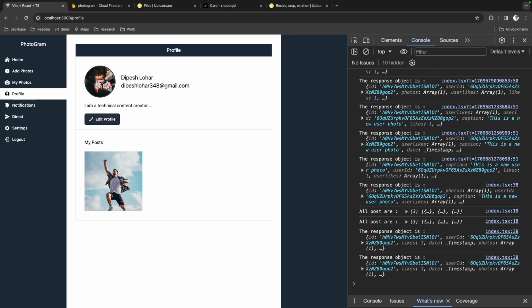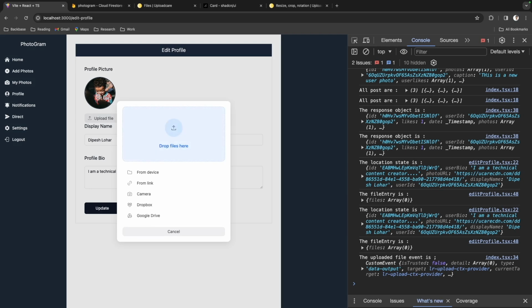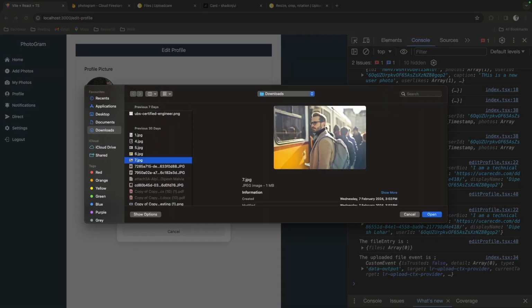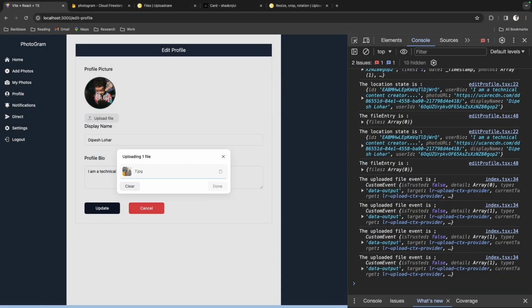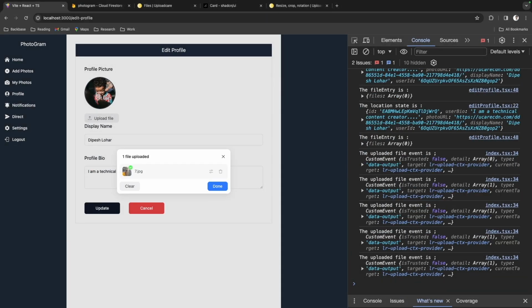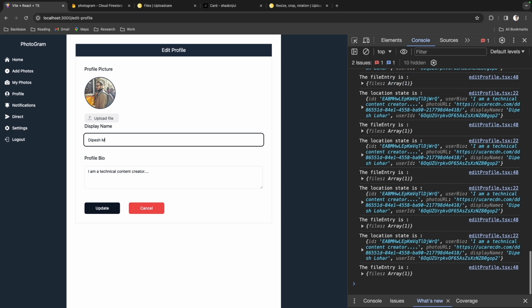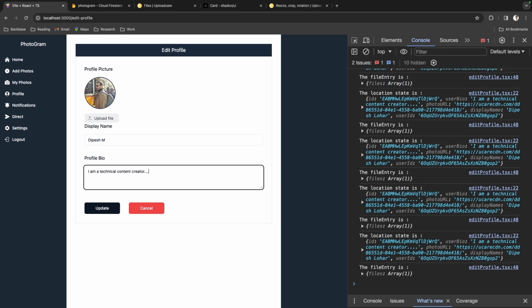If I click on the edit, if I upload a new picture, so let's upload a new picture. Maybe I will upload this one. I'm going to click open. All right, it's getting uploaded. All right, so it's got uploaded to the Uploadcare CDN. Now if I click on done, then we see the profile picture is updated, and I will also change this to DM maybe.